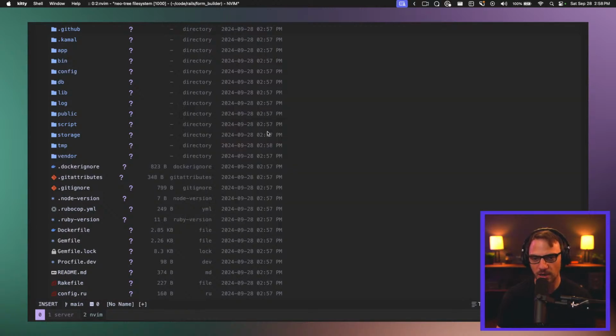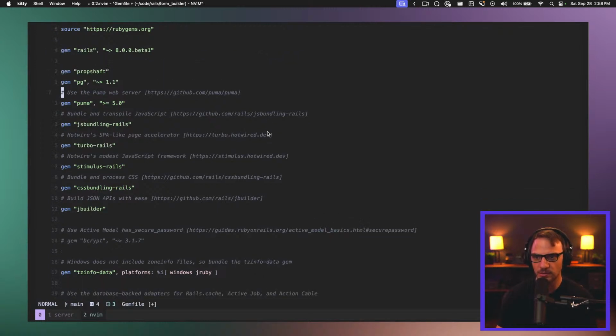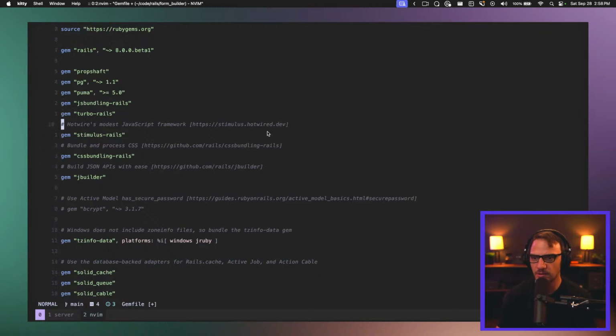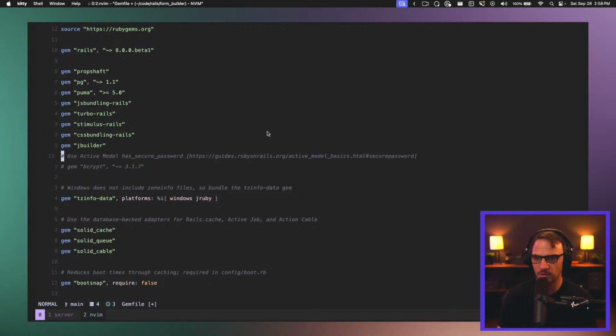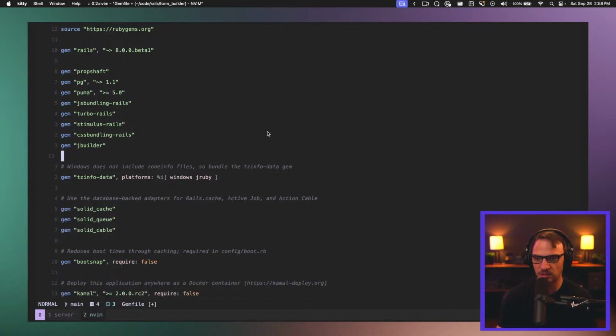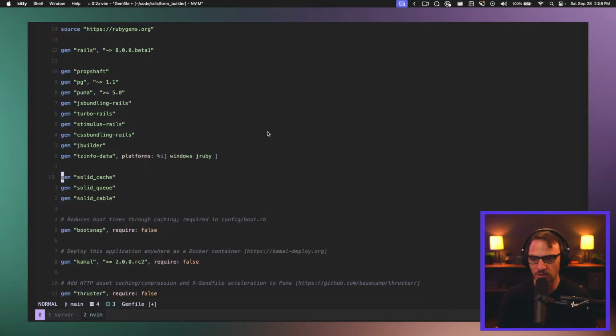I want to go to our Gemfile and see what we have here. Yep. All good. Actually, I'm curious how this is going to change. Should bring it back, right? There we go. There's all of our solid cache, solid queue, solid cable. Those are all new in Rails 8. We're going to definitely dig into these more in future videos. Stay tuned for those. They're going to be good.